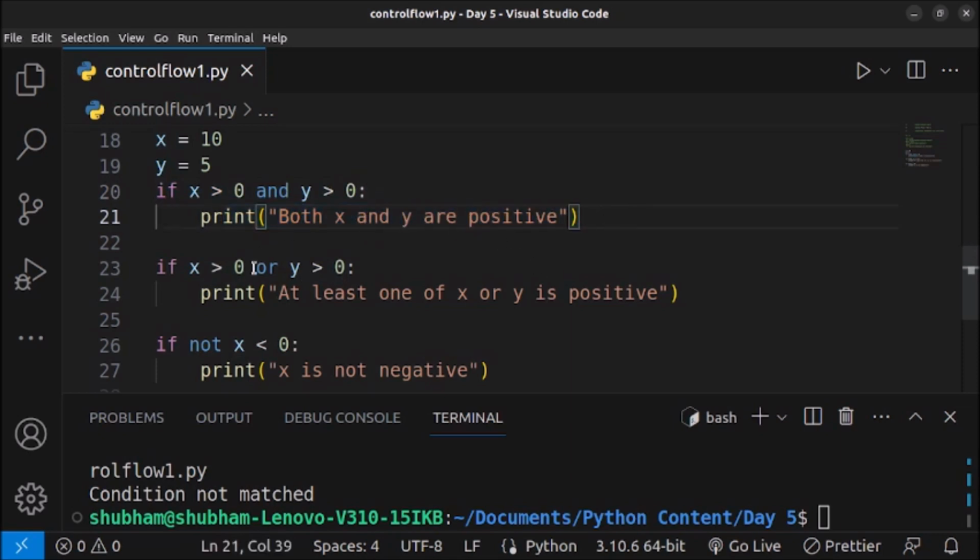But let's go to line number 23. We already know the previous one will be printed. But here you see there is one more if statement, so it will also execute. Here we are trying to check some other conditions. 10 is greater than 5, 10 is greater than 0, it is true. And here the OR operator is used. We know if any one of them becomes true, then the OR operator always returns true. As x greater than 0, 10 greater than 0, is true, it will never check the next condition, and it will print this statement.